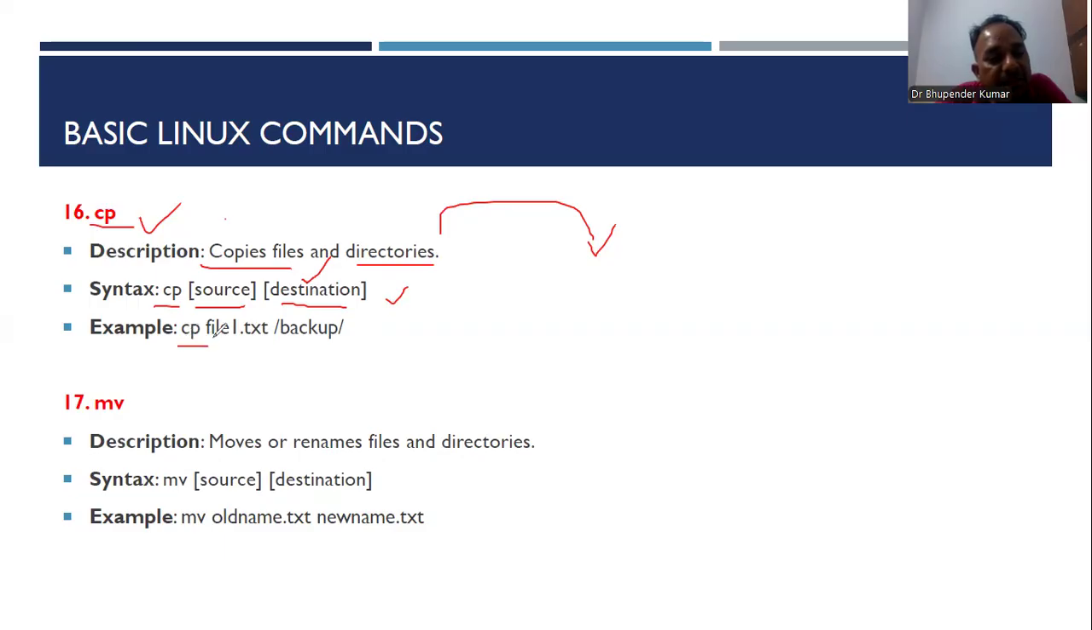Example is cp file1.txt, and I want to store this file into this backup destination. Yes, that's perfectly okay. So what this command will do, it will copy this file1.txt into this backup folder. Now, I want to rename such a file. Yes, that can also be done with the cp command.